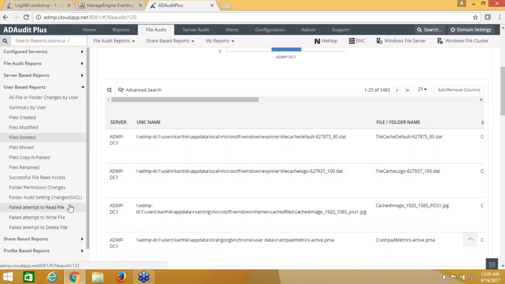So you've got reports like the failed attempt to read file, the failed attempt to write file, failed attempt to delete file, and as always, you can see the top users who are having the failed attempts for each of these events. So this is the second thing that I've shown you in the AD Audit Plus component, which is to detect unauthorized access attempts to your business critical information.